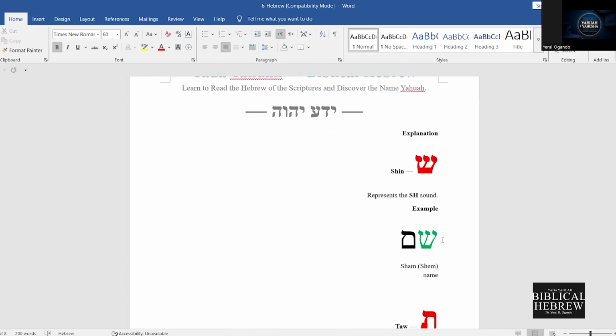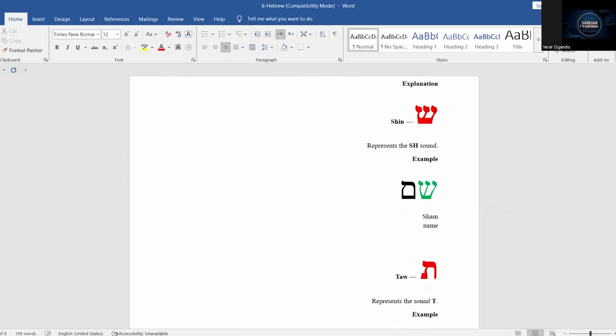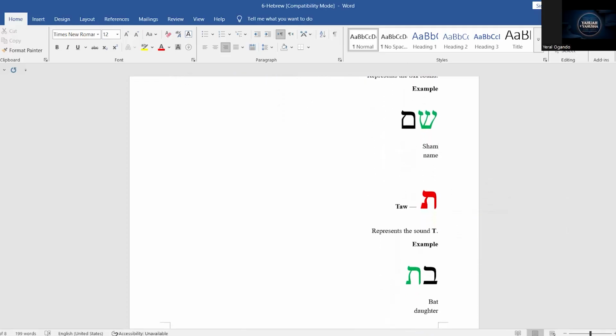And let's check the example we have for Shin. We have Shin here, and we have Mem Sofit. Mem Sofit is at the end. So we have Sham, which is name. Traditional Hebrew is going to say Shem, but we're not using traditional Hebrew. We're using restored Hebrew, Yada Yahuah. So that's why we have Sham, name.